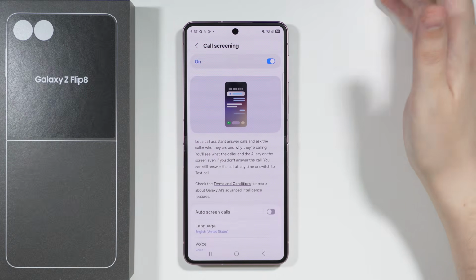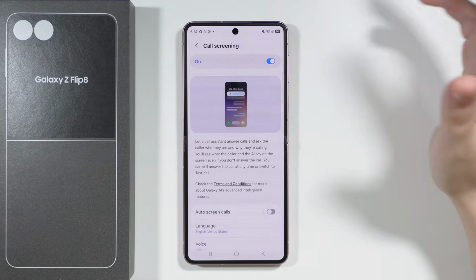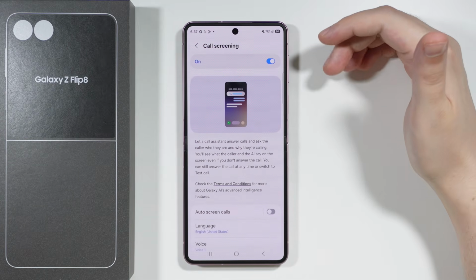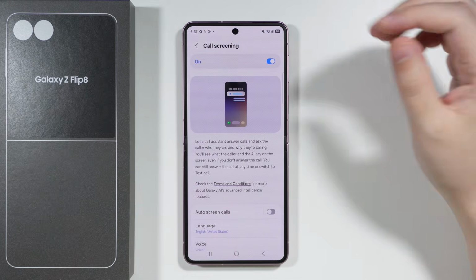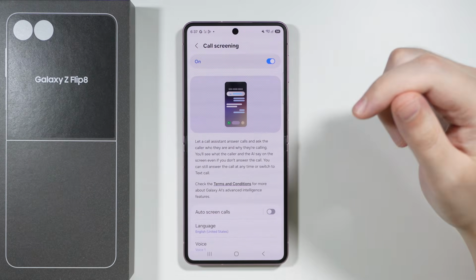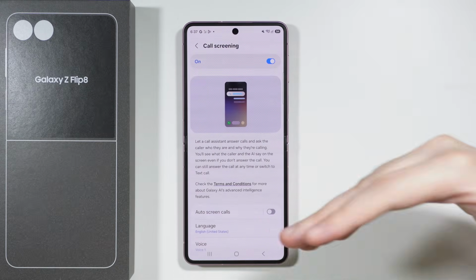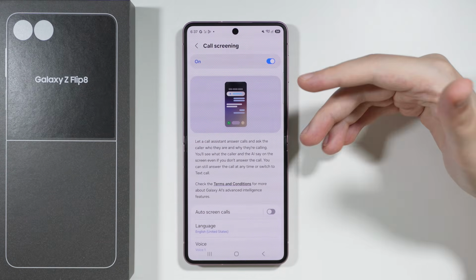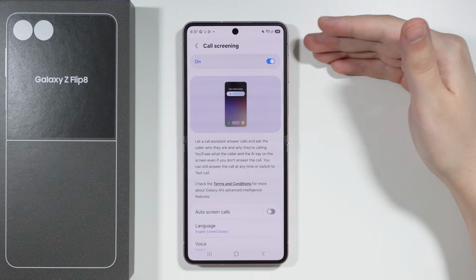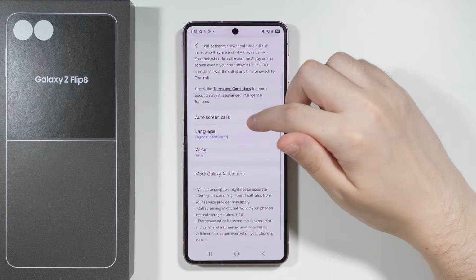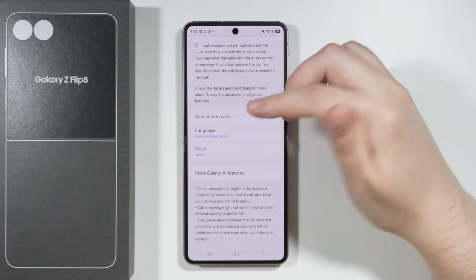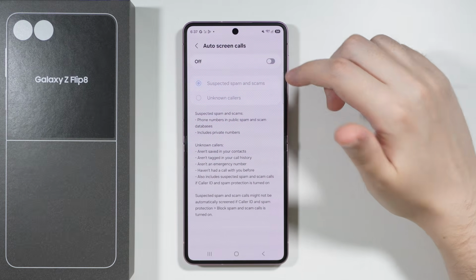So call screening allows you to use a call assistant to answer calls and ask the caller who they are, why they are calling you, and just provide any reasons. So you don't actually have to answer the call. You can use the call screening option to get answers. And then, of course, you can decide if you actually want to answer the call or if you just want to reject it.